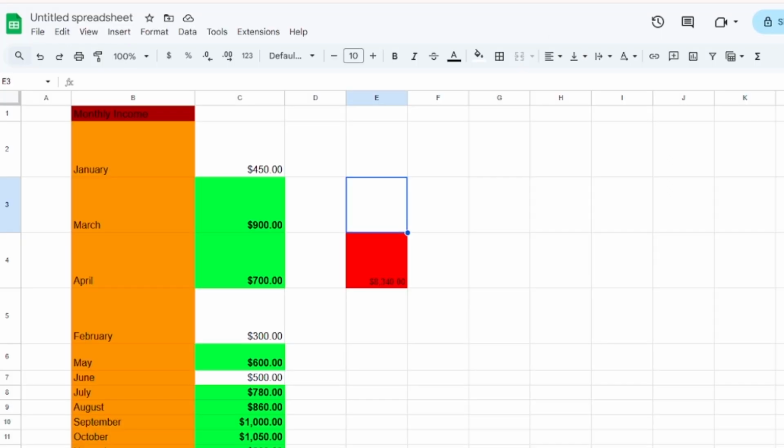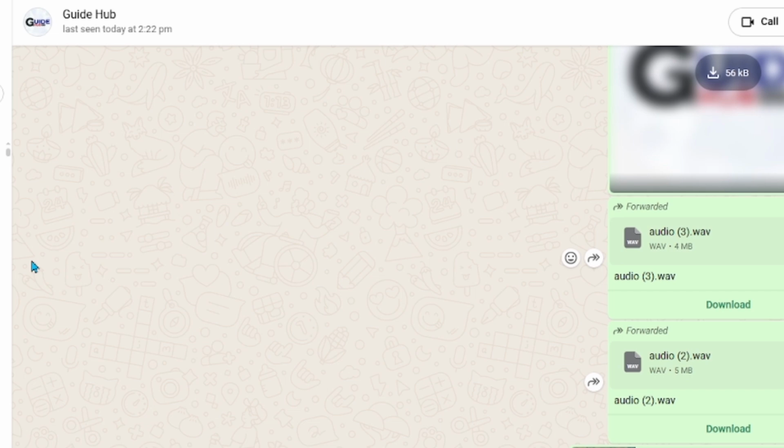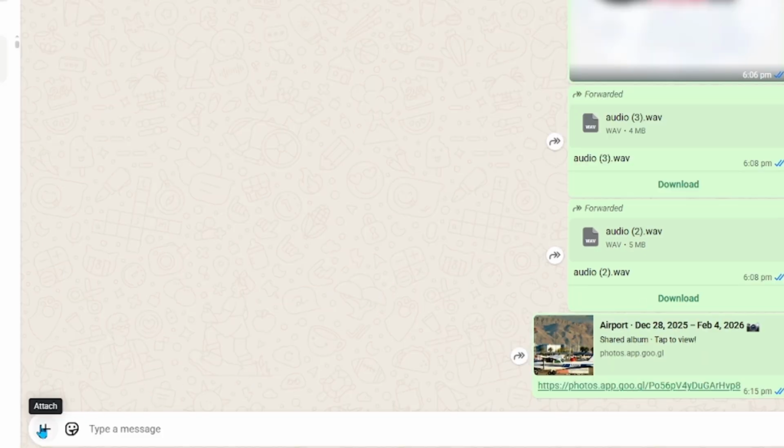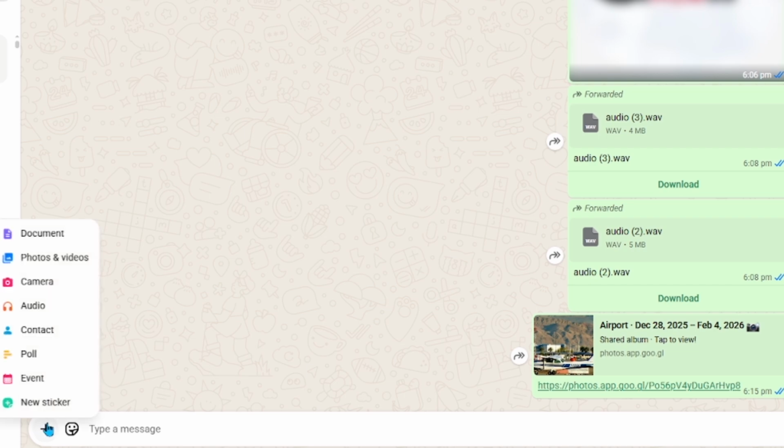Once the file has been downloaded, open WhatsApp Web in your web browser. After the page loads, open the chat of the person you want to send the file to. Inside the chat window, move your cursor to the attachment icon, which usually appears as a paperclip symbol. Click the attachment or paperclip icon to open the file sharing options.